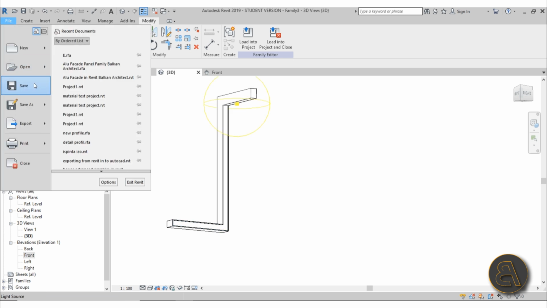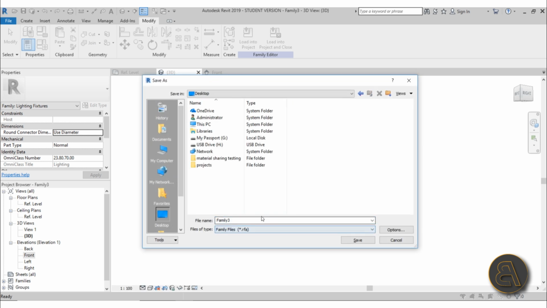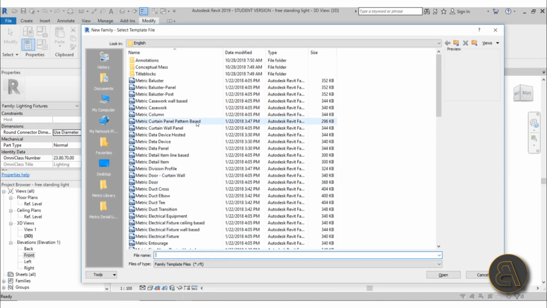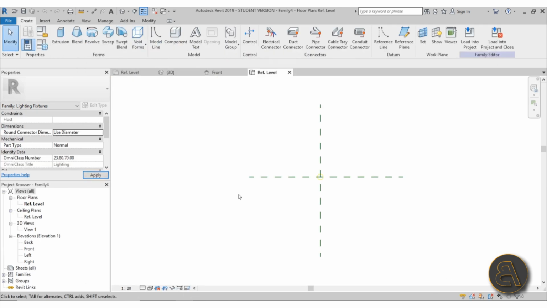So just go here to File, New, let's go with a family, and it might be a good idea to save this project, so let's just save it at the desktop. I'm just going to call this freestanding light. Okay, so I'm just going to save this. And now let's start off with choosing another template for our secondary light source family. So just scroll down over here, find that lighting fixture, the default metric lighting fixture. Again, we're going to choose that one. Just go here, new, and there we go.